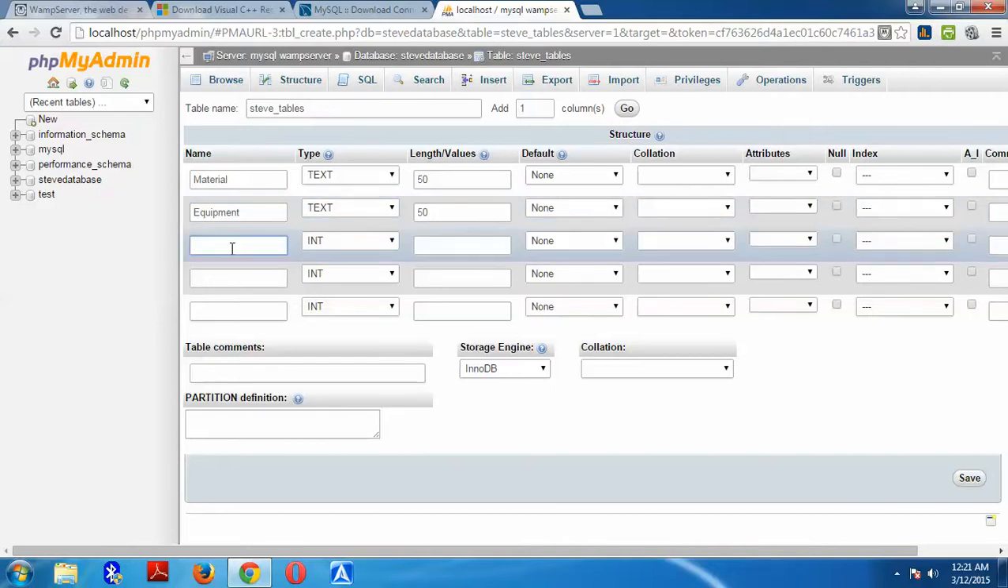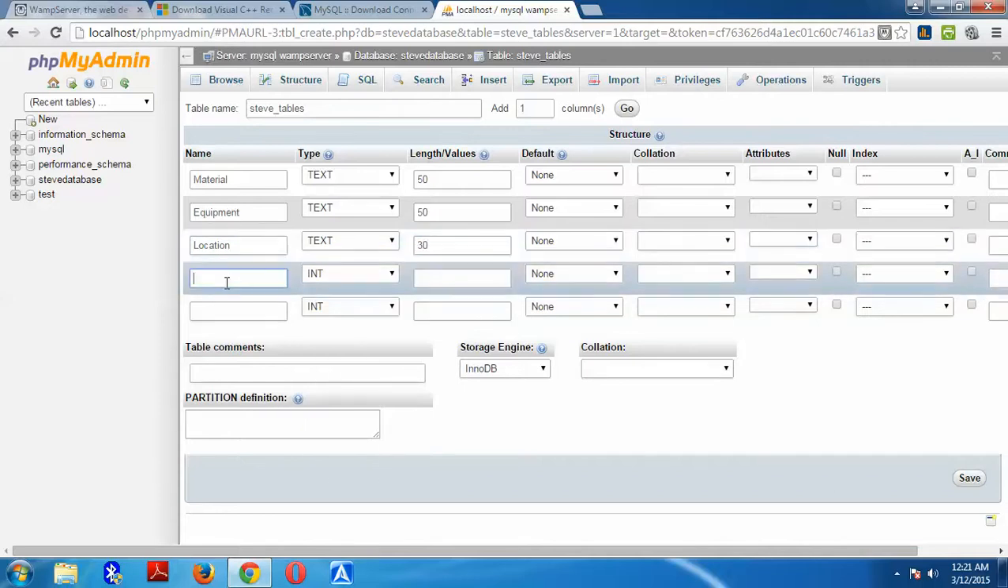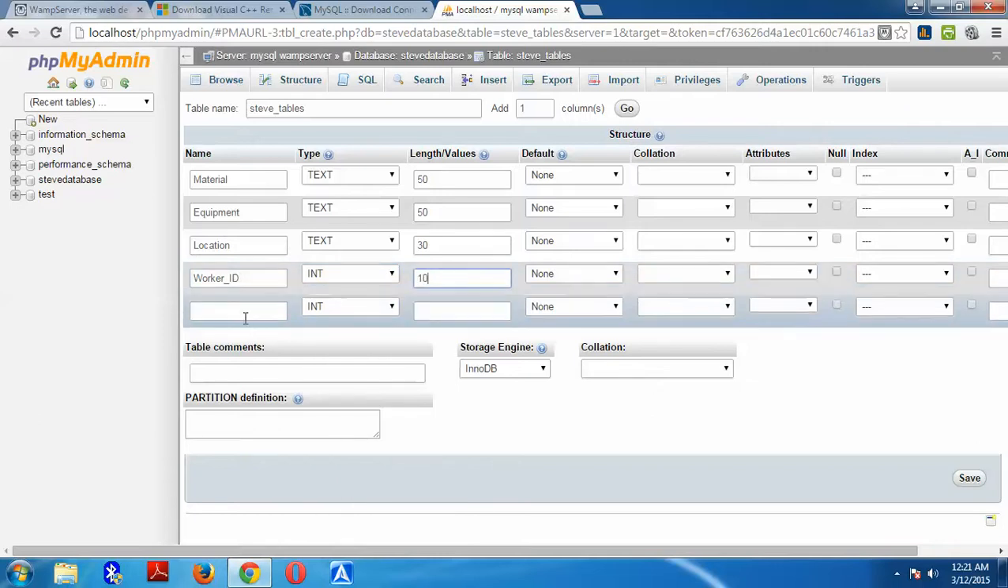I will have location, text, I'll put that as 30. Then I will have worker ID, and I'll leave that as int, I'll have that as 10. And then from here I will have, what can I have for this? I will have job site.